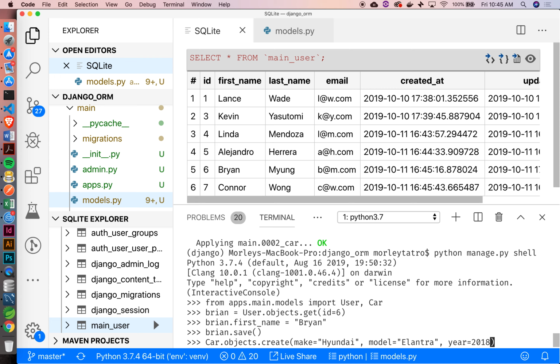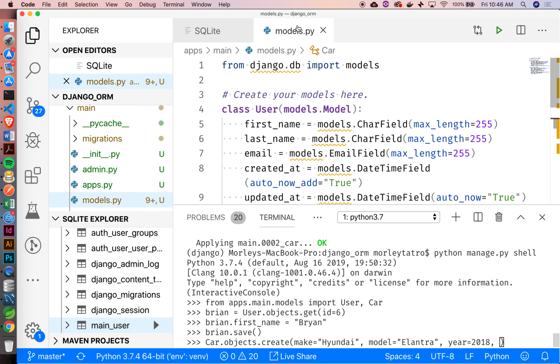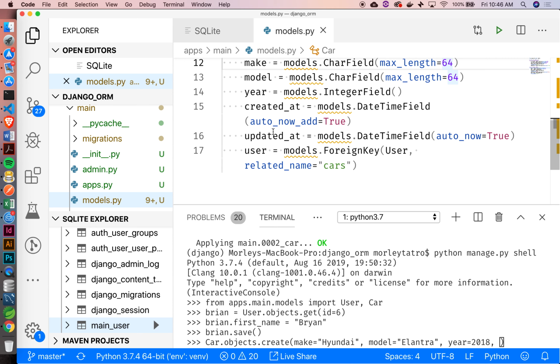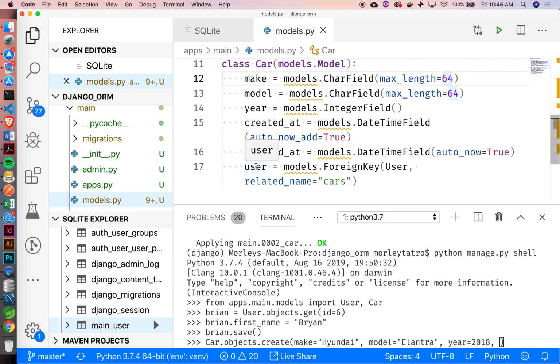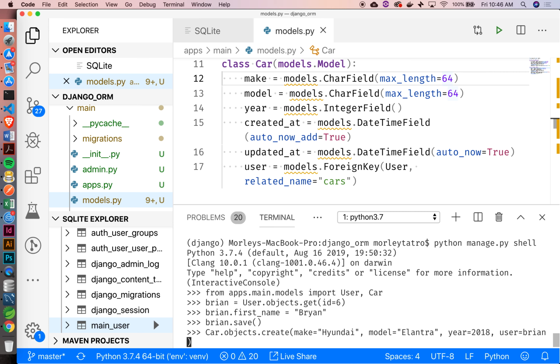Okay. Now, there's something else we need to add here too, right? Because I'm creating this car object, but we do want it to be connected to Brian. So how are we going to do that? So notice here in our car class, we have this user, right? So I can specify a user inside there that I want the car to be connected to. So as we're creating it, let's say the user is Brian. And I know the variable was still spelled wrong, but I hope you'll forgive me for that.